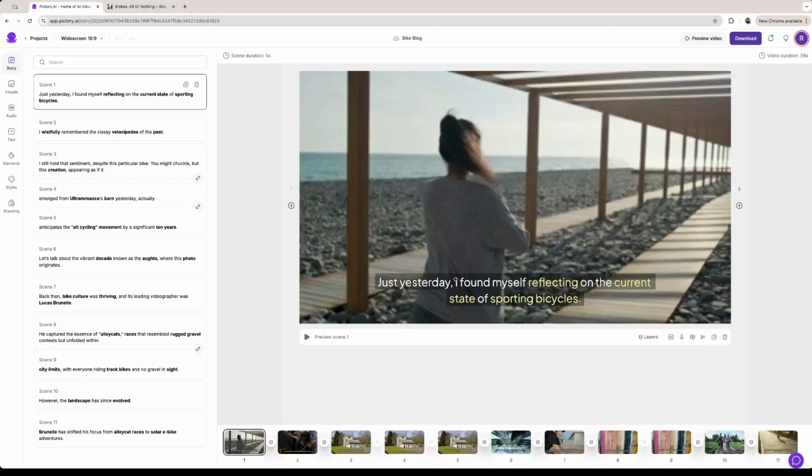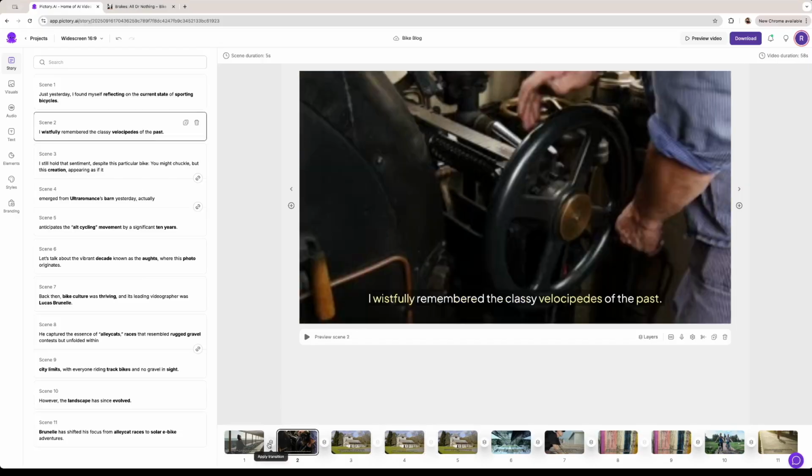So after some seconds, the software creates this outline. It divides the script into scenes. It created 11 different scenes with the script that we created. Right here on the bottom, we have the different scenes. You can add transitions between the scenes.